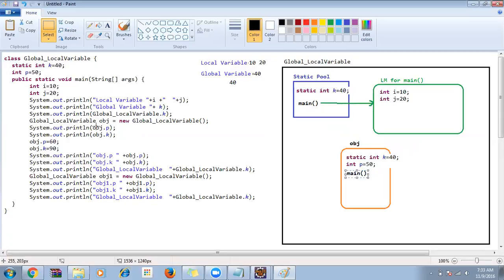Then next, System.out.println obj.p, where this obj has been created from the main function. So what is obj.p right now? It goes to obj. What is the p value? That is 50. So 50 will be printed. Then obj.k. So what is the k value right now in the obj? The k value is 40 there. That will be printed.